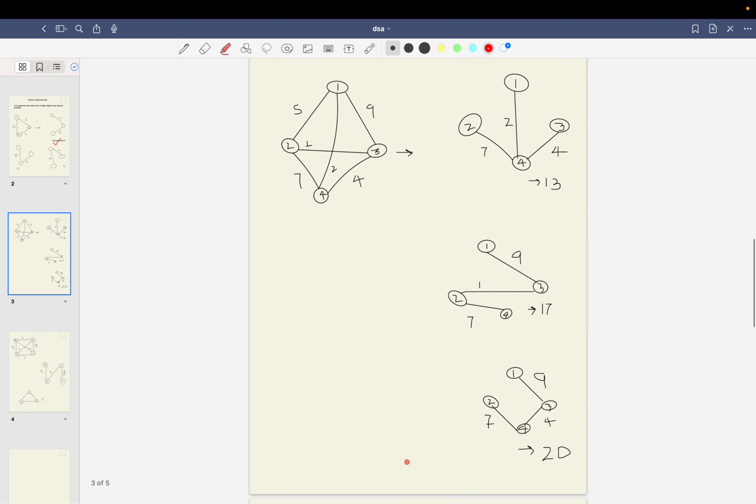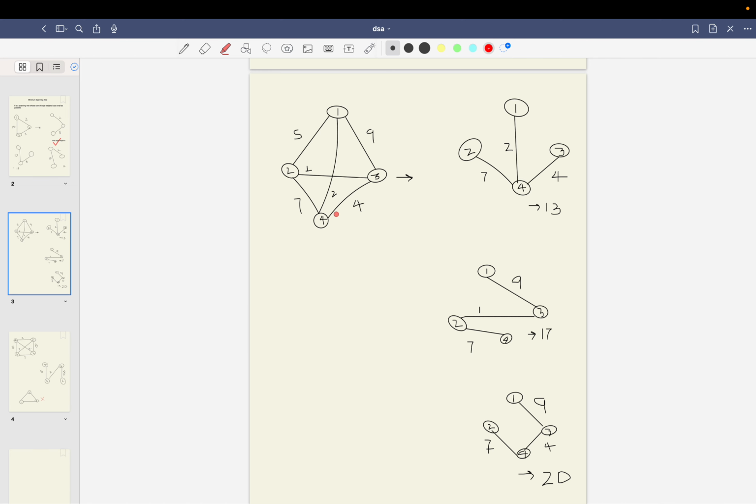Now looking at another example, here we have four nodes 1, 2, 3 and 4 which are connected directly with edge weights 5, 9, 7, 4, 1, 2. Drawing out three of all the spanning trees, in the first case the total sum of edge weights is 13, in the second case it's 17, and in the third case it's 20. So the minimum spanning tree in this case is the first one. There are many other spanning trees for this graph, but the minimum one has a sum of edge weights of 13.